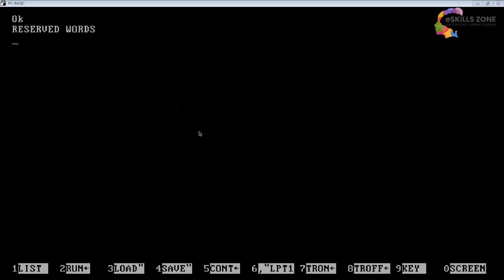I hope you are doing fine. So today we are going to learn reserved words in GW BASIC programming language. First of all, we need to learn the definition. Reserved words or keywords are the words which have predefined meaning in BASIC language. These have predefined uses and cannot be used or redefined for any other purpose in a BASIC program.